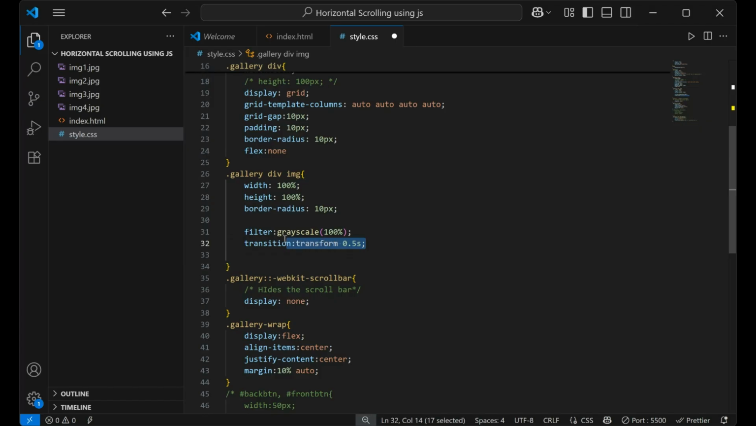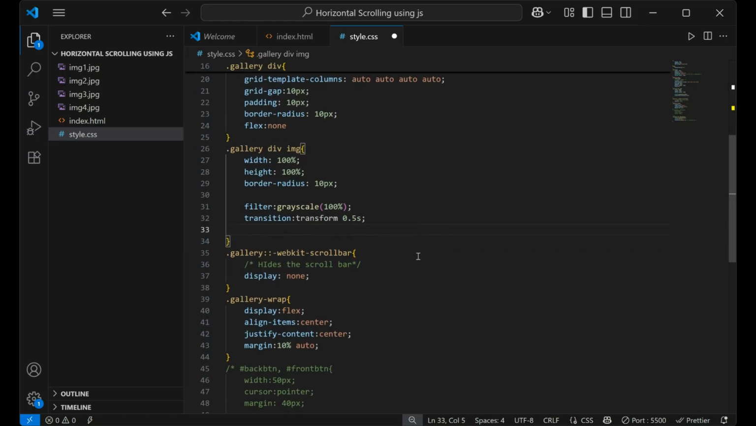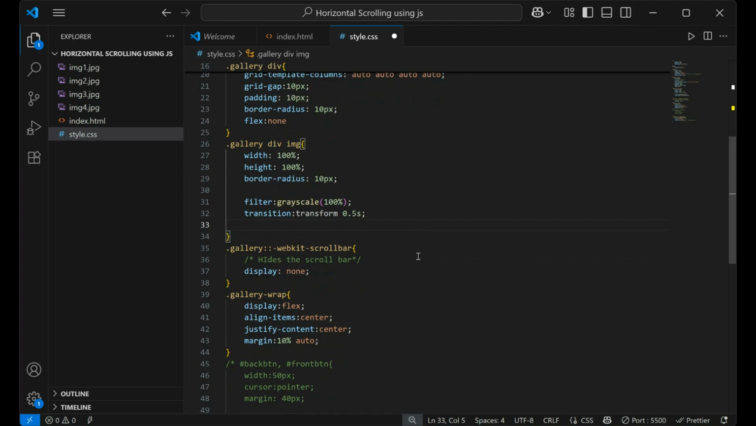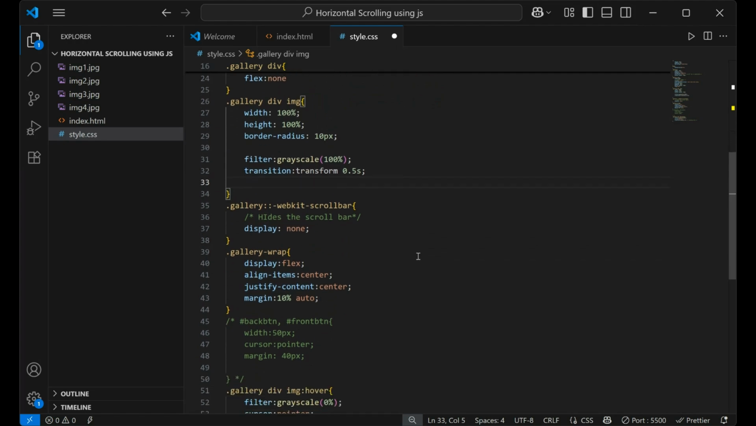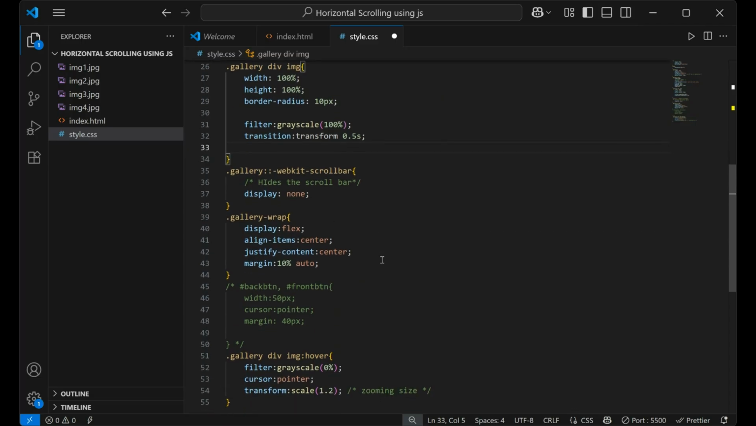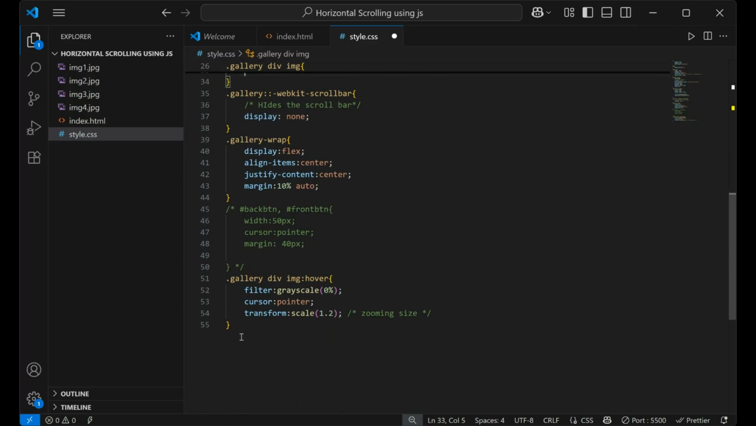Transition transform is 0.5 seconds. Whenever I tap the cursor on the image, it will transform in 0.5 seconds. This is the meaning of those two. This is about the scroll bar. I imported colorful images, and I just made them into black and white images using this transition. Dot gallery div image hover.